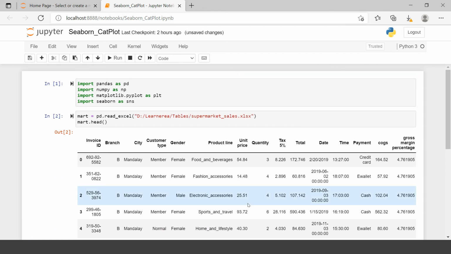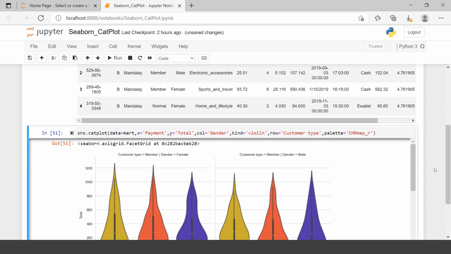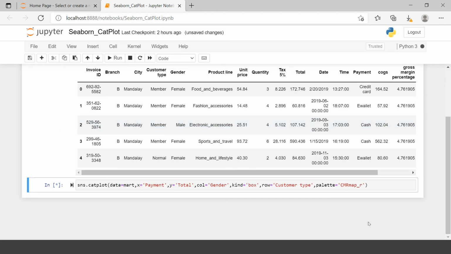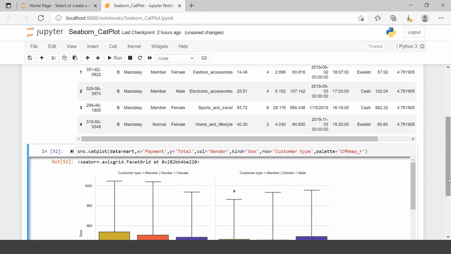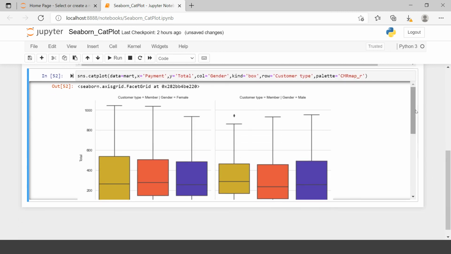So this is how you can use the categorical plot to draw different types of plots rather than using each of them individually. Here you can just specify whatever plot you want to use, and that will be drawn in a matter of a minute.